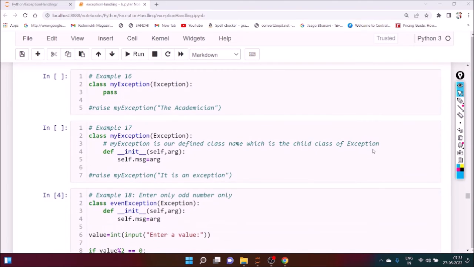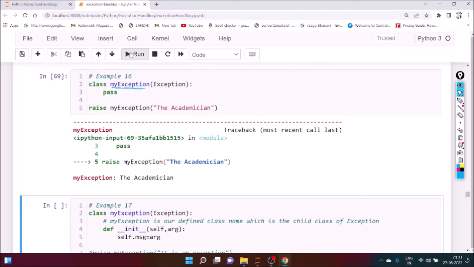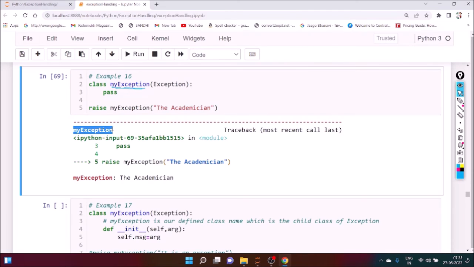Okay, so we can see here the first example: my exception is the name of the exception, and here we have to pass. Suppose we execute it, nothing will happen. We can raise this particular exception. We have to use the syntax raise to invoke that particular exception, my exception. This is the name of the exception, so we can invoke it using the name of the exception, and this is the message of the exception. If you execute it, it will invoke my exception, and the message is what? The academician.